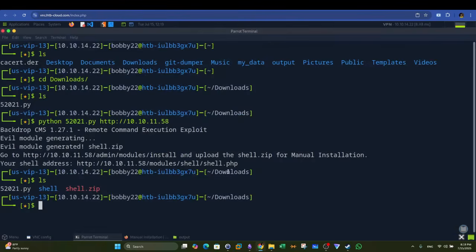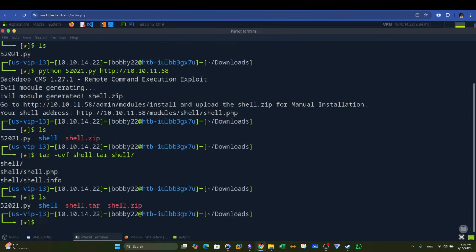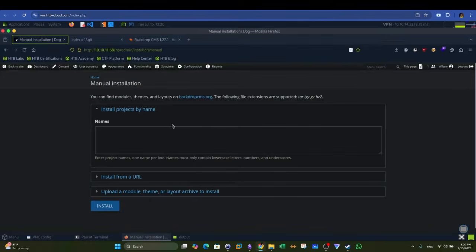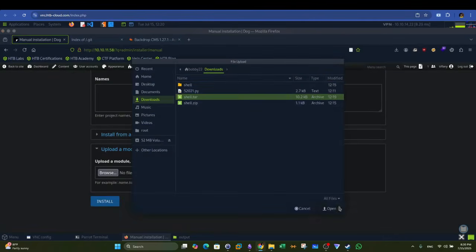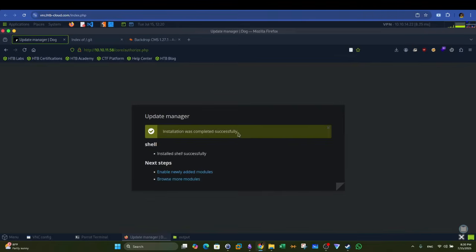Getting back to the contents of the downloads directory, we can see the shell that has been generated in a zip format, or we can see the directory structure for the shell. So we're going to go ahead and use tar -cvf and then shell.tar, and specify the directory that we want to convert into tar, so shell. Okay, and now we have the shell in a format that complies with the format specified in Backdrop CMS. We're going to attempt to re-upload the file. So click on the tar version, click on install, and the shell was successfully installed.